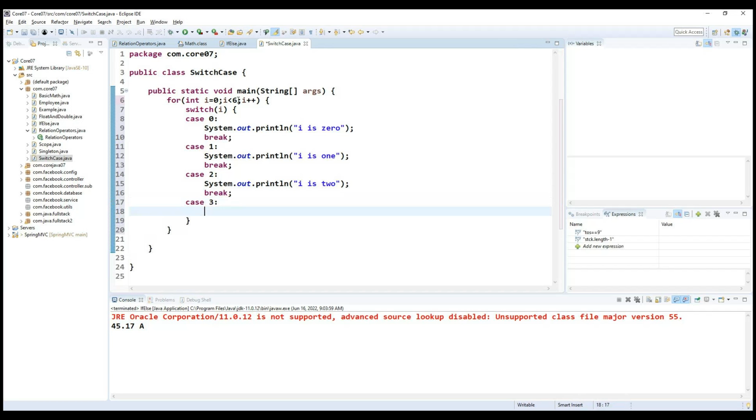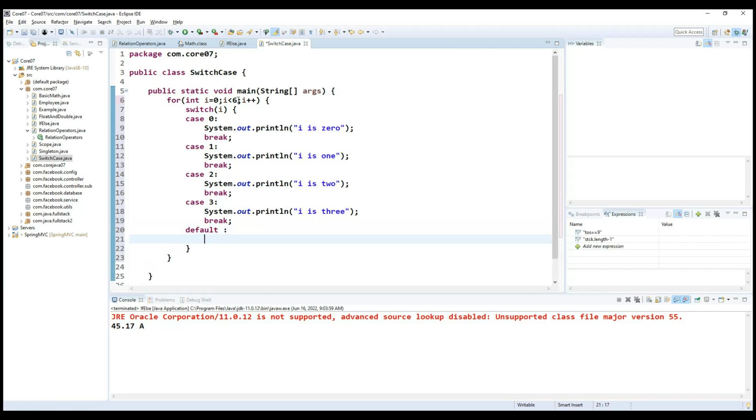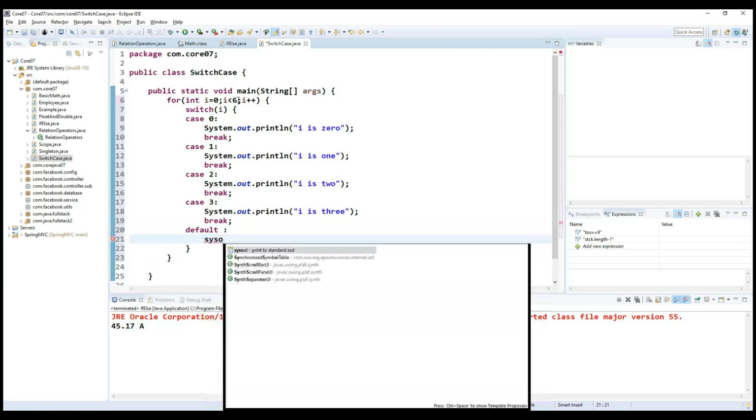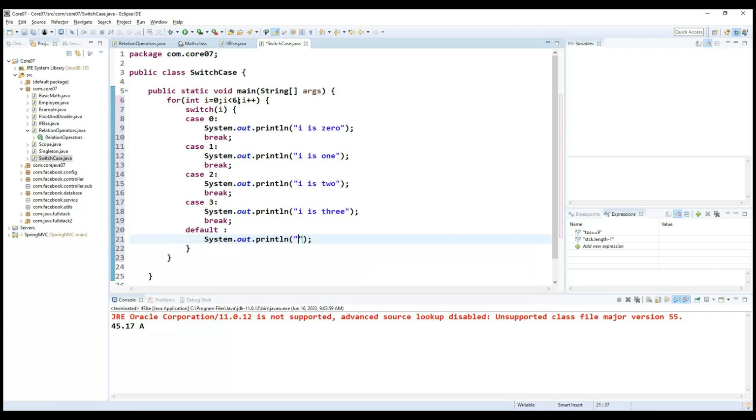So why do we need to use the break statement here? I will explain that. If I'm not using this break statement, what happens internally? Now you can see i is 3. Okay, so finally break. Instead of this particular case here, now I will go to the default. Getting the point? I'm going to use the default one and I will use the sysout here. This sysout prints i is greater than 3.